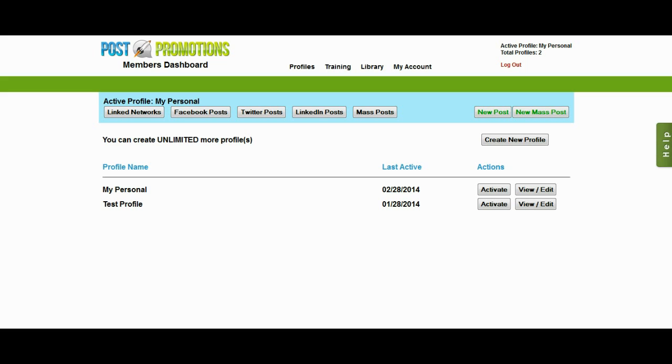So the first thing you're probably going to notice here on this screen is that it has profiles. Now you're wondering what profiles are. Let me tell you. Post Promotions comes with a free reseller's license. People are allowed to use this for their clients. They're allowed to use this for their customers. And by allowing them to set up profiles for each of their clients or their customers, they can keep their accounts and they can keep their posts separate and divided for each client and customer.